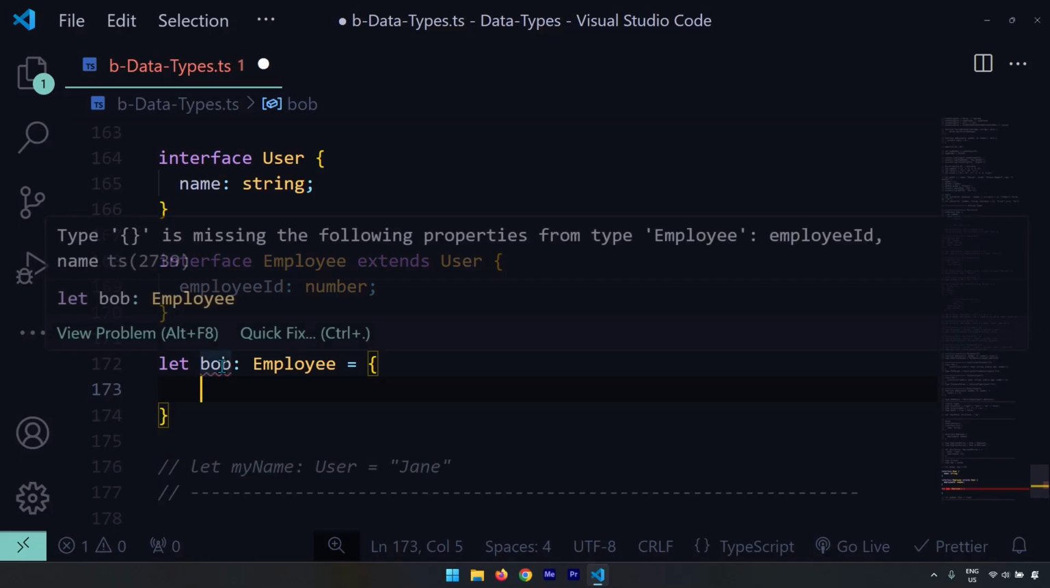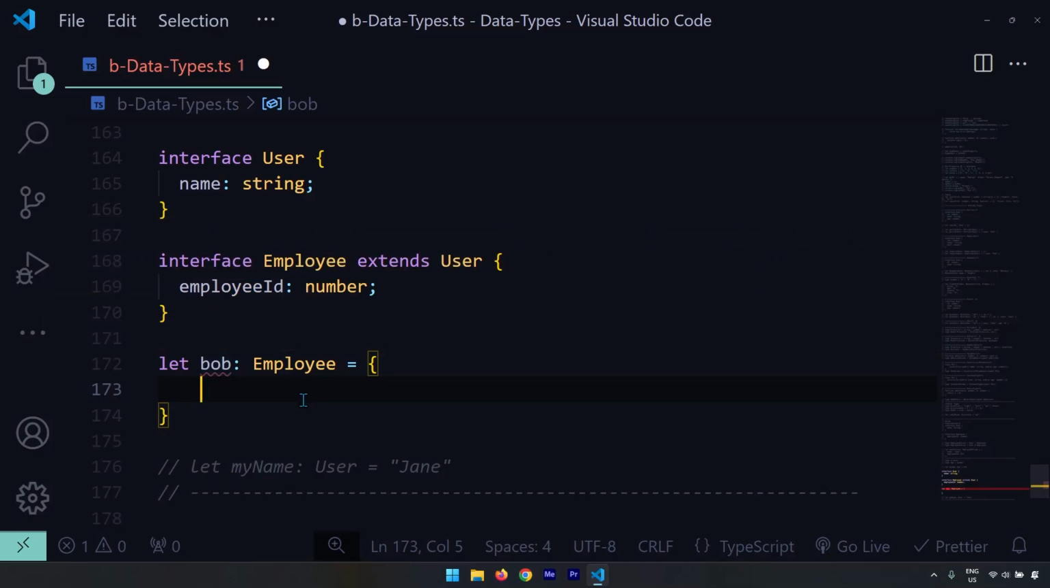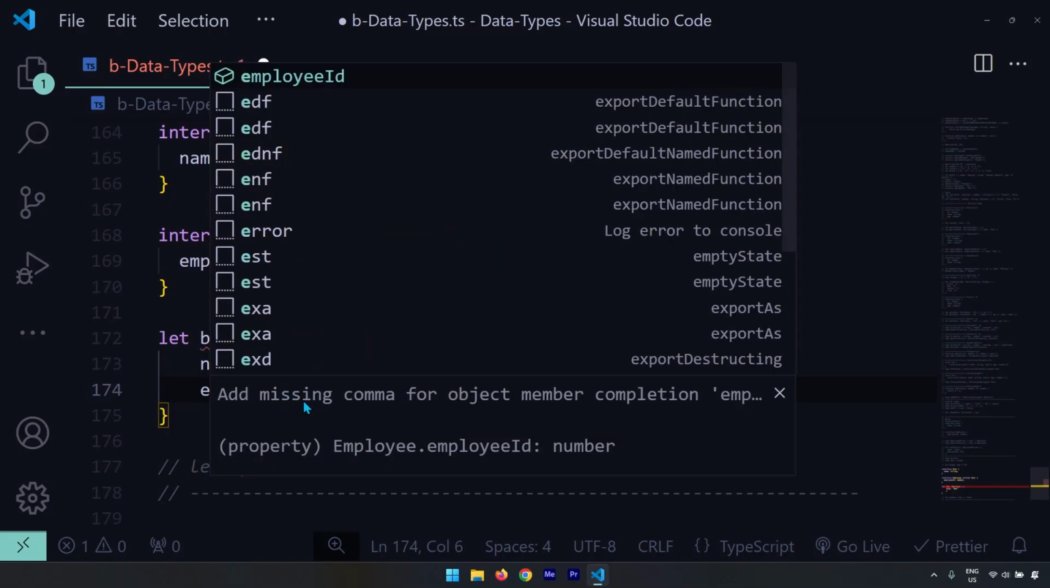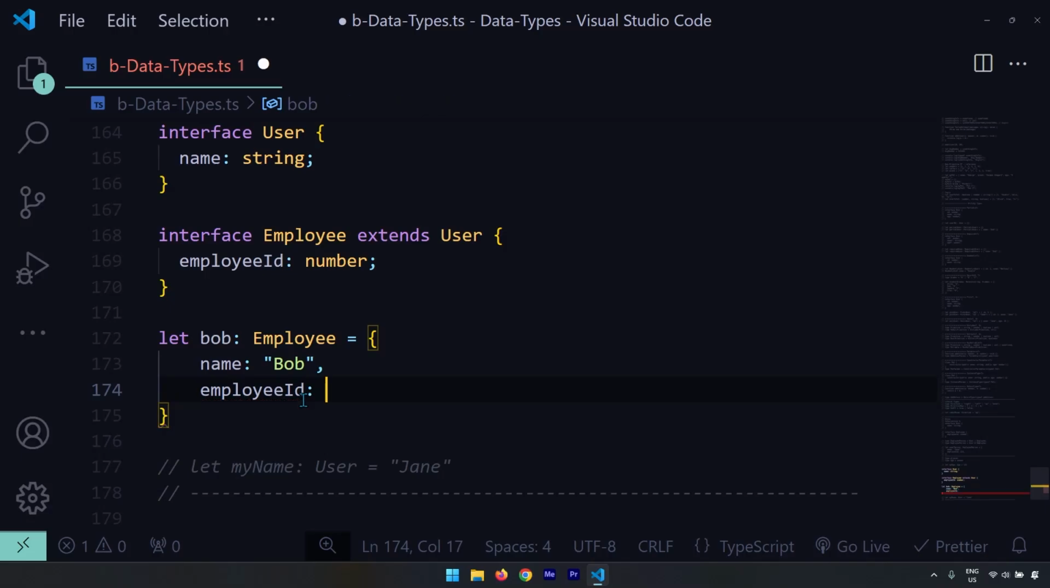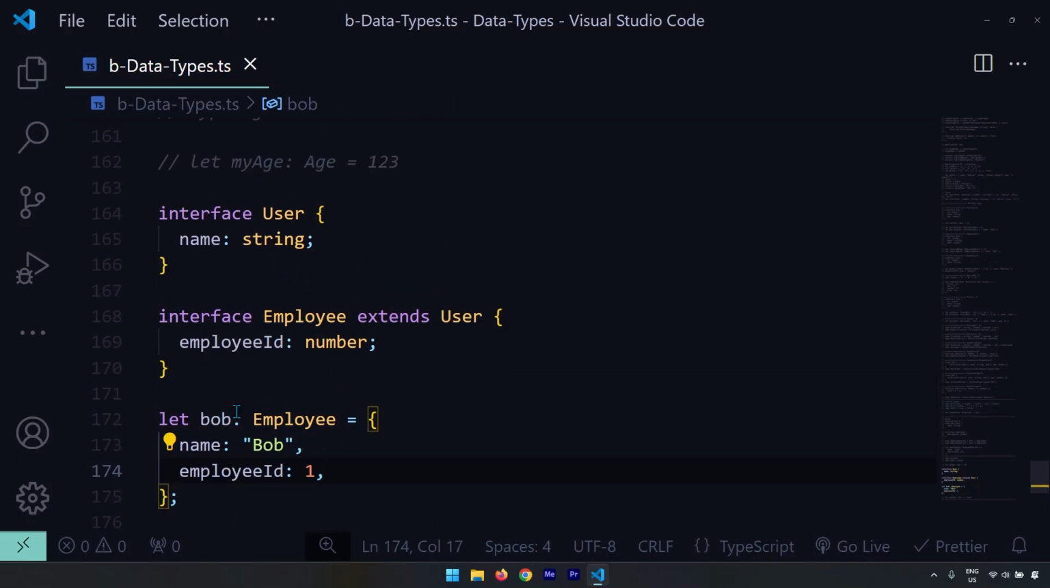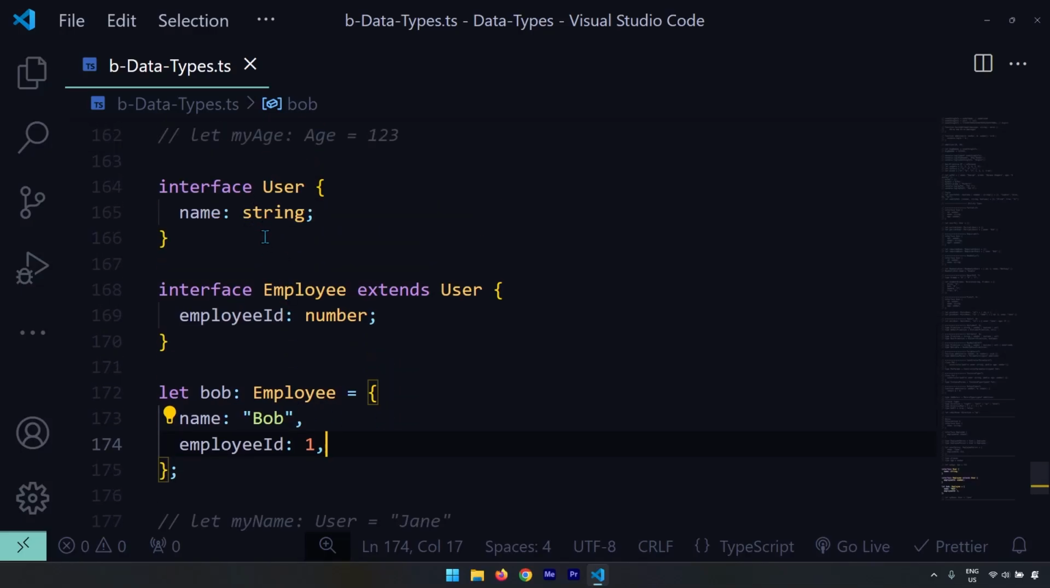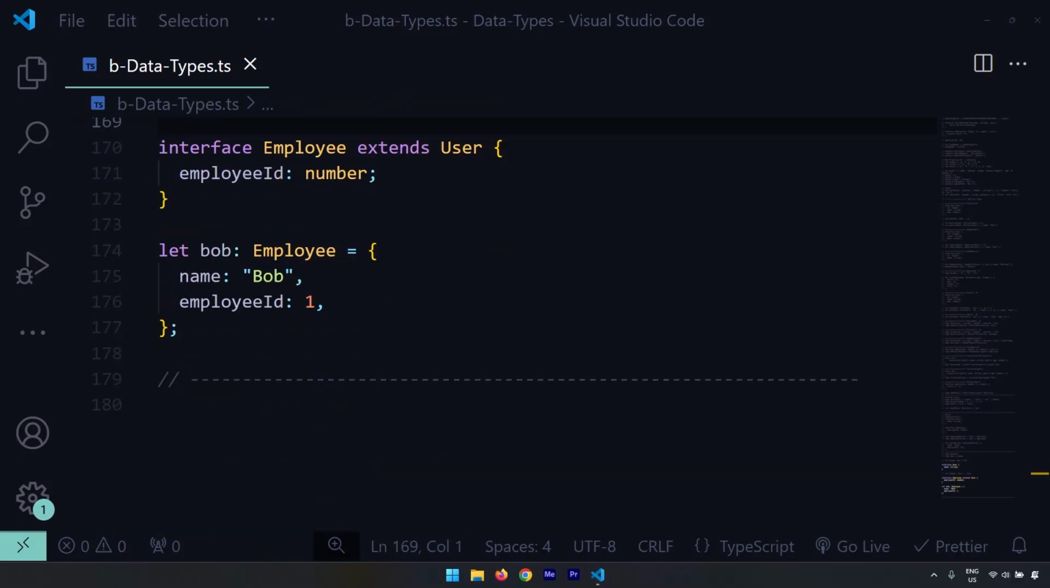Now there is an error. If I hover on this, it says this is missing the properties from employee. What are the properties? One is employee ID and the other one is name. So we need to add the name, which is Bob, and the employee ID, which is 1. So you can extend an interface as well. All right. And now in this scenario, this interface has the name inside of it as well as the employee ID.